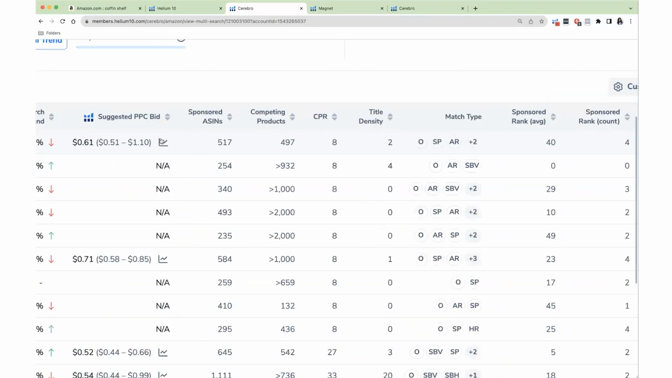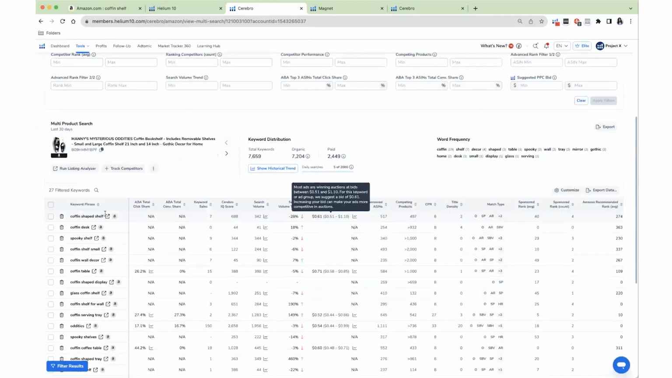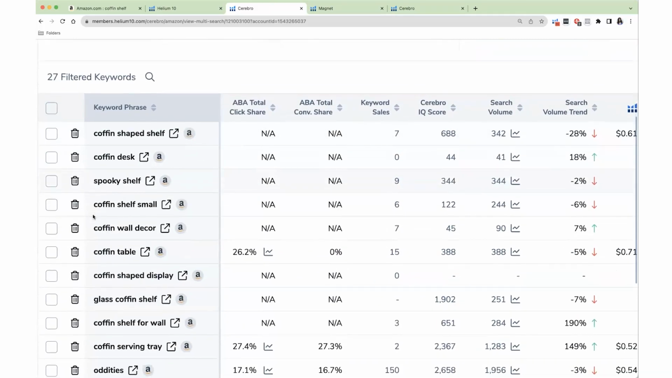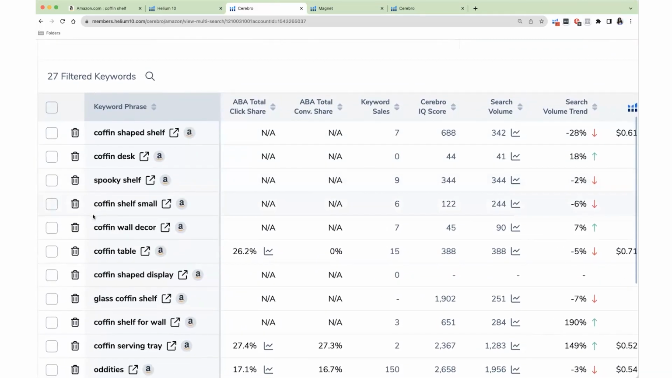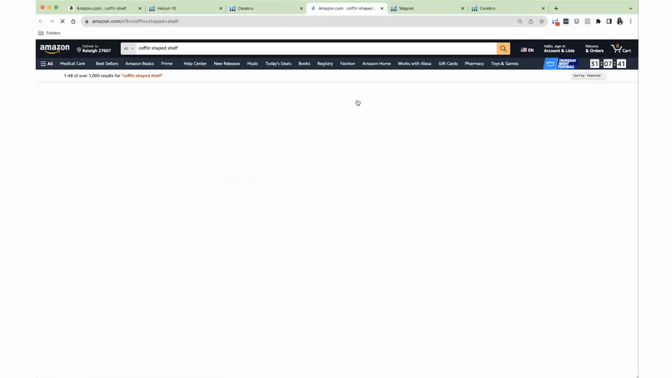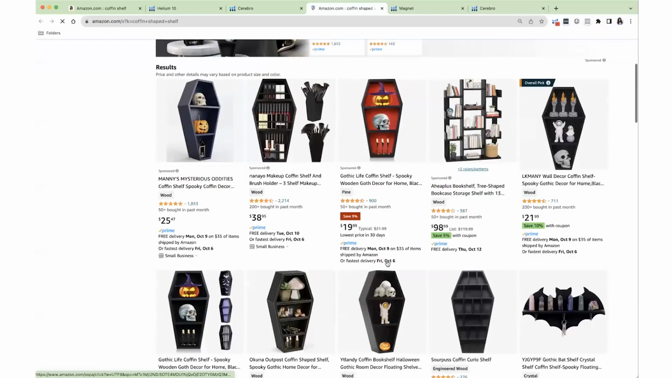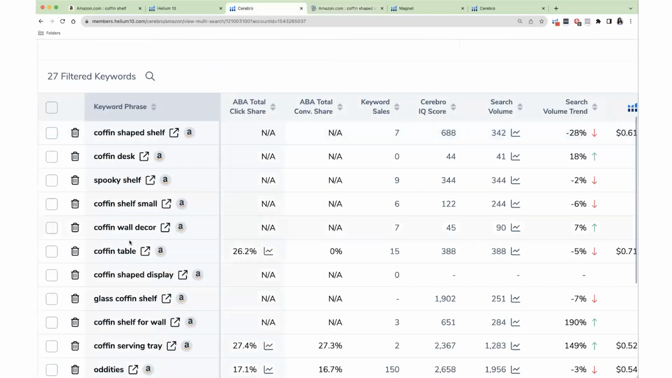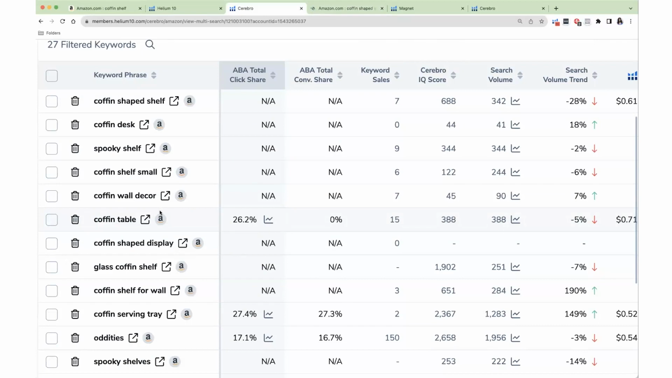Okay. And of course, you will want to go in and make sure that those keywords are relevant. You don't want to just say, okay, my relative rank is 4, let's go ahead and throw this into our listing or into our PPC campaigns. No, you want to make sure that you're opening this up. Of course, coffin-shaped shelf is going to be a lot more relevant for us, because that is exactly what our product is right here. But coffin table per se, maybe not something that we want to go after, unless of course we want to use it for our PPC campaigns.